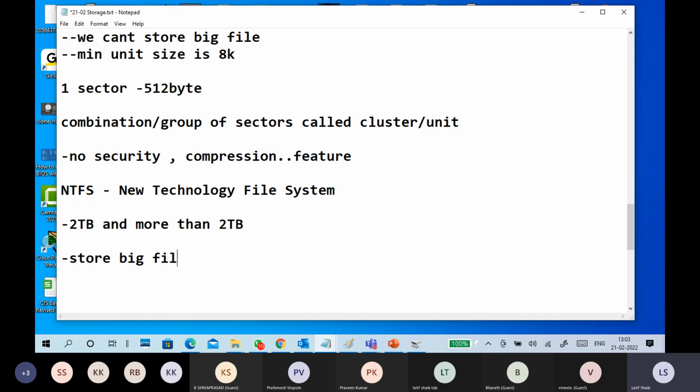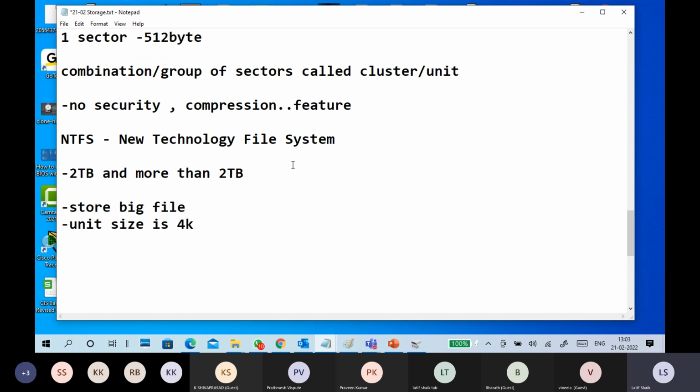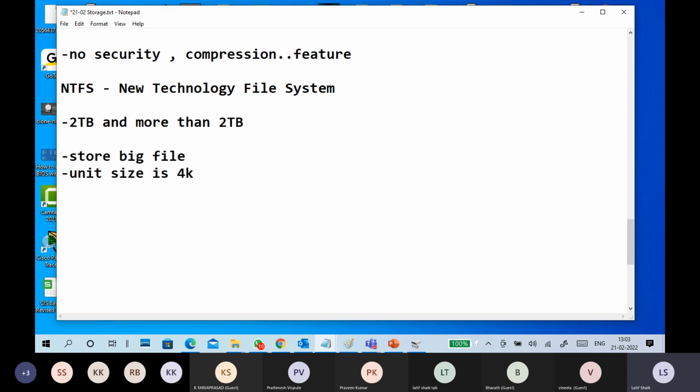Next, you can store big files. Unit size is generally 4K. This varies, 2K or so, but this is a small unit size. That's why you are able to store big files, with less wastage.